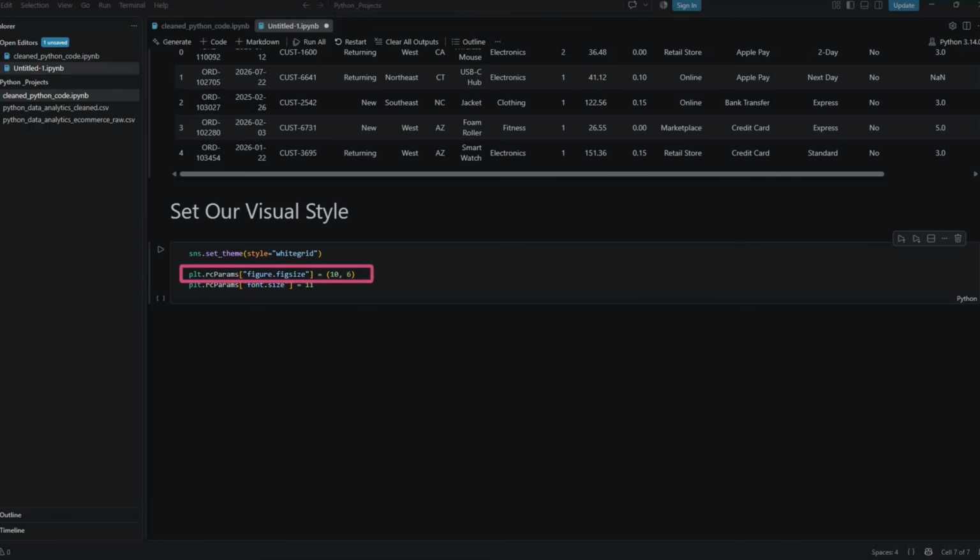And this line right here sets our default chart size. I'm going to be using 10 by 6. And then I'm slightly increasing the default font size. None of this changes our data. We're simply making our charts easier to read and a little more polished. So let's go ahead and run this.